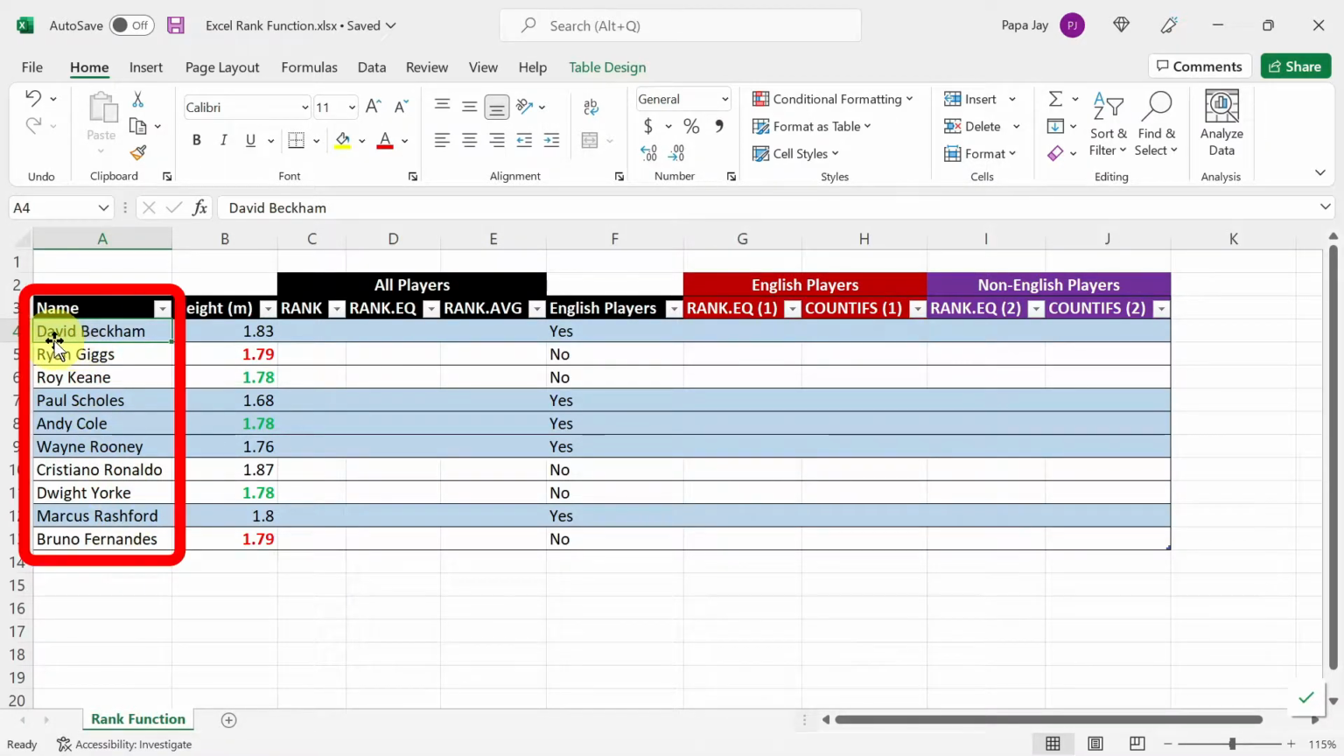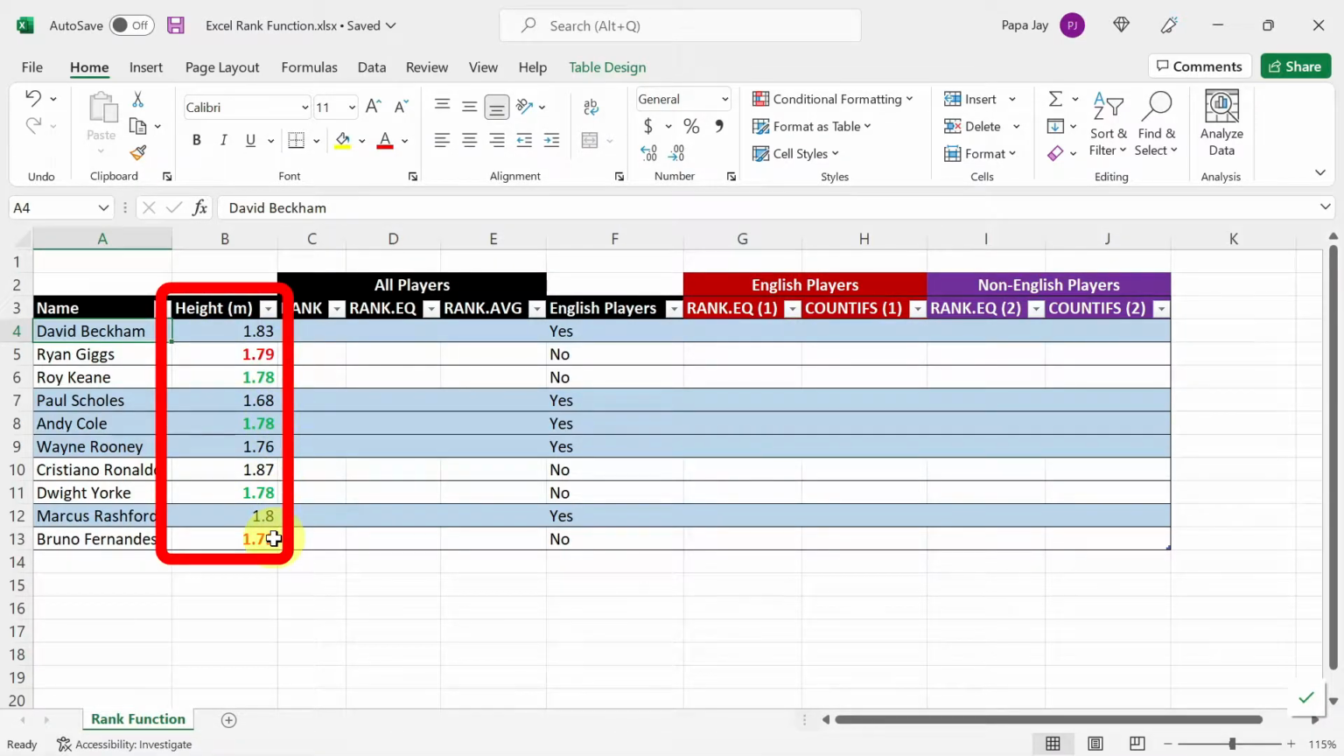So we have some of the Man United players over here. We have 10 names over here, and those in blue are English players. And for those heights in red, they have duplicated values, 2 duplicated values over here. And as for the green values, there are 3 duplicated values. Okay, so we see how the rank function will work over here. Okay, so let's start with rank.